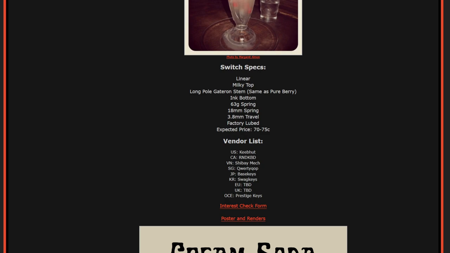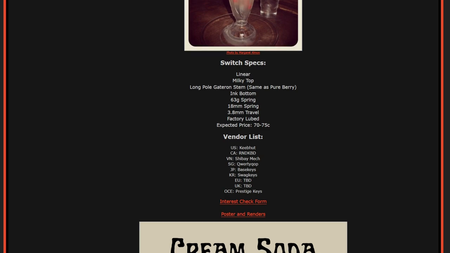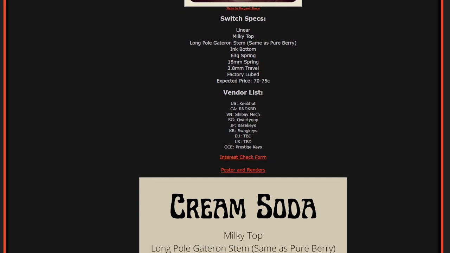The intention is to have these factory lubed. They are going to have the Gateron long pole that is only found in the Pureberry switch right now, so that's pretty exciting. And then we've already got a pretty substantial list of vendors that are working with us to potentially pick these up once these run in group buy.